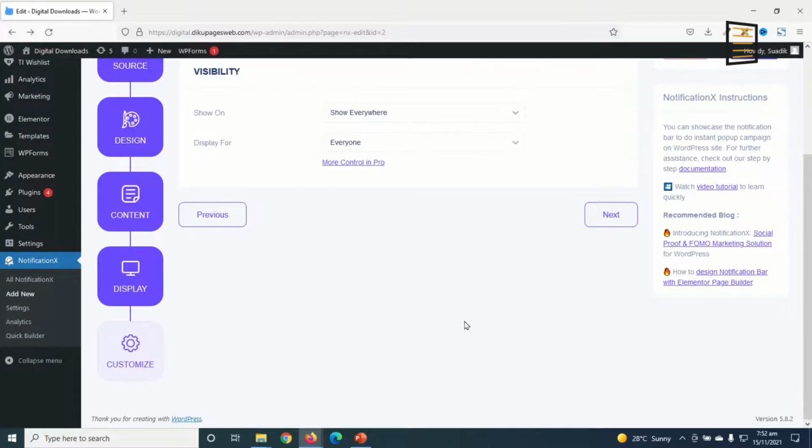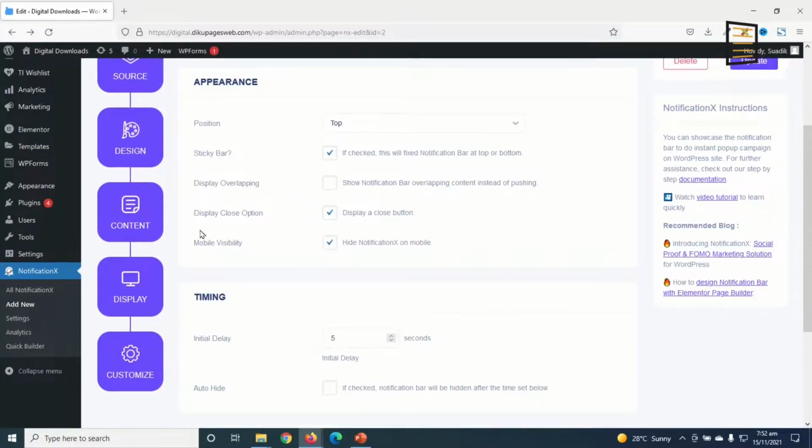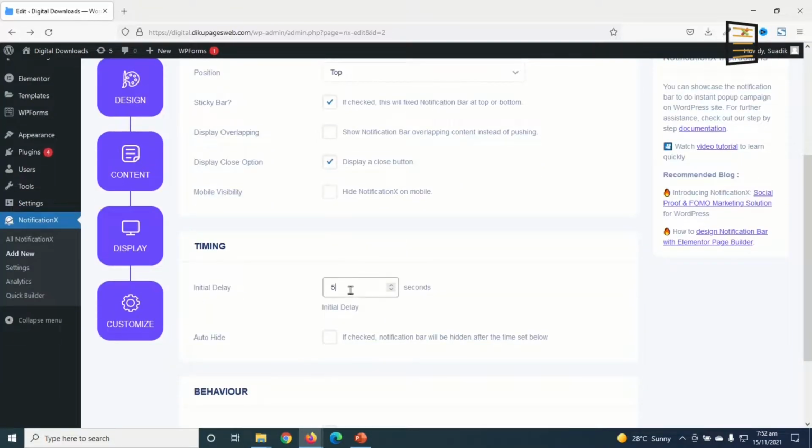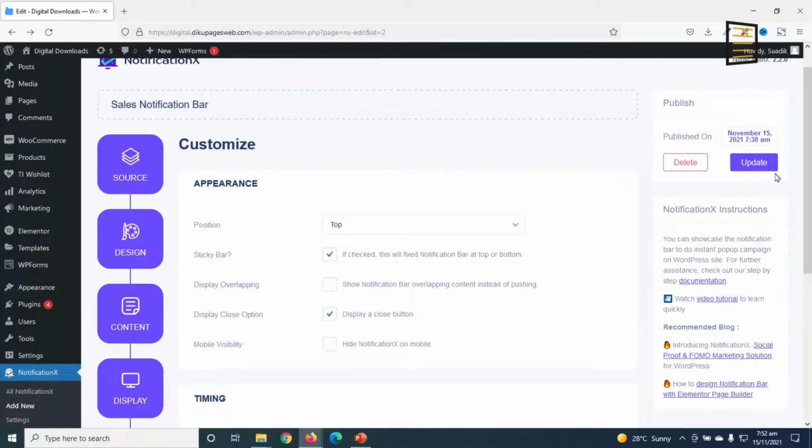We've already seen visibility, so I click on next. And the appearance, the only thing I want to work on is mobile visibility. I don't want to hide it on mobile, so I uncheck this. Initial delay time is 5 seconds, so it will take 5 seconds before it will appear on my pages. I'll make it 1, and that's all what I want to do. I just click on update.